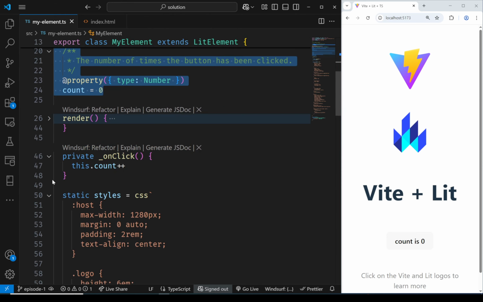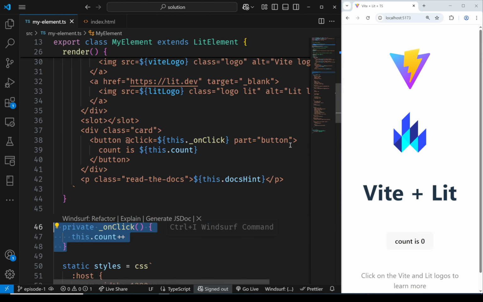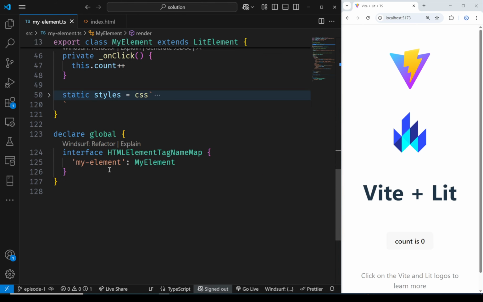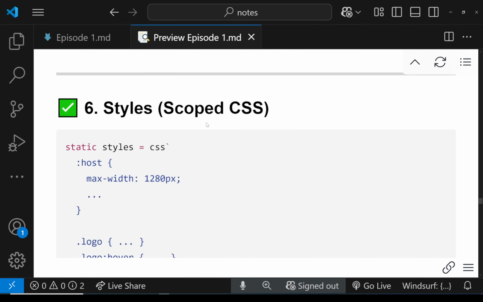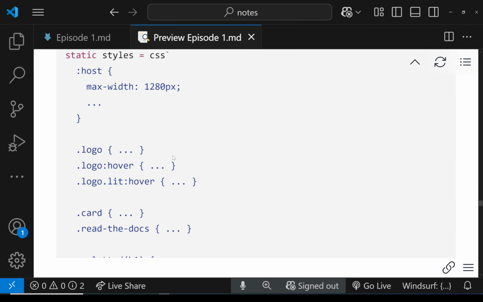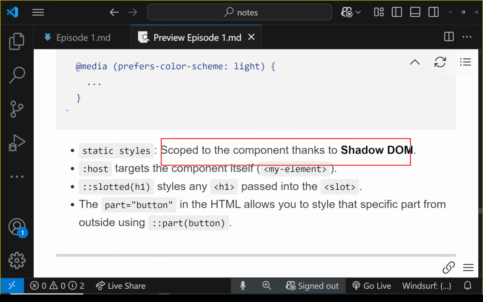This is the render section, and then this is the event handler. And the event handler is being used here, right, as the event handler for the click event of the button. And then we have another section for the styles. So styles, or scoped styles, scoped CSS. So these are the specific styles that you want to set for your component. So static styles are scoped to the component thanks to Shadow DOM. We already talked about the way Shadow DOM protects our component from the outside world.